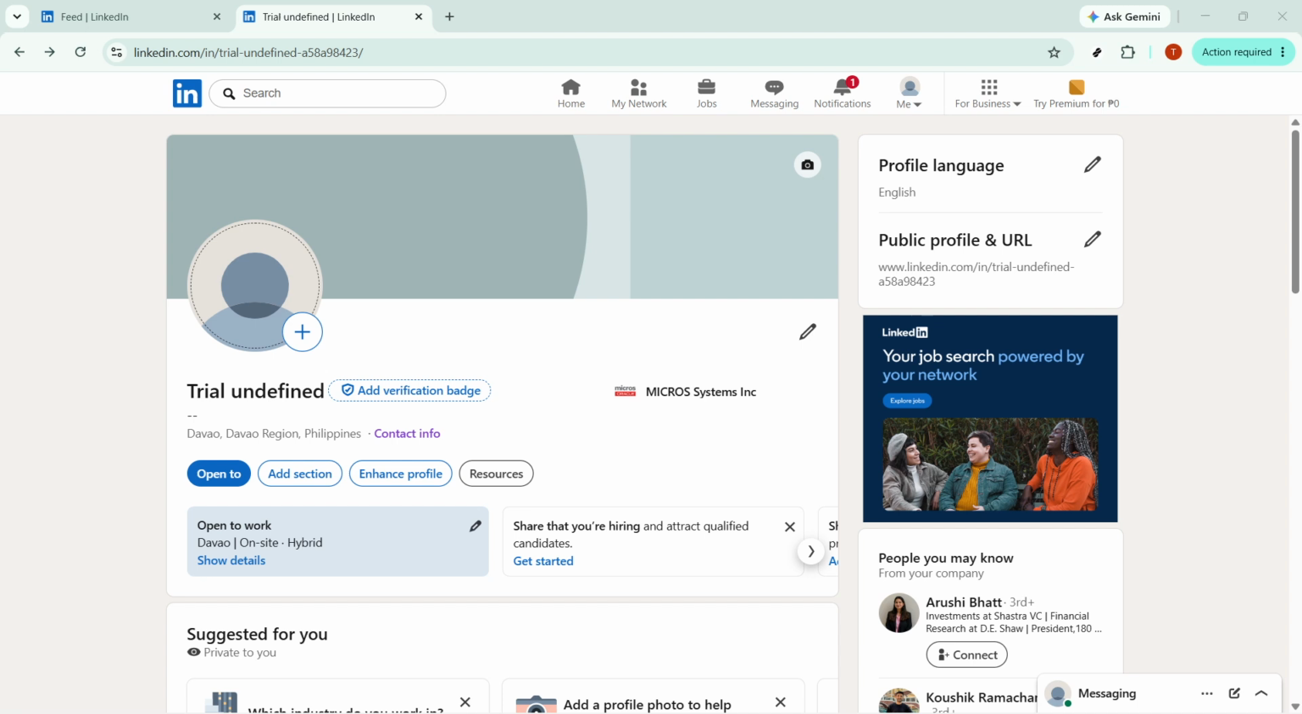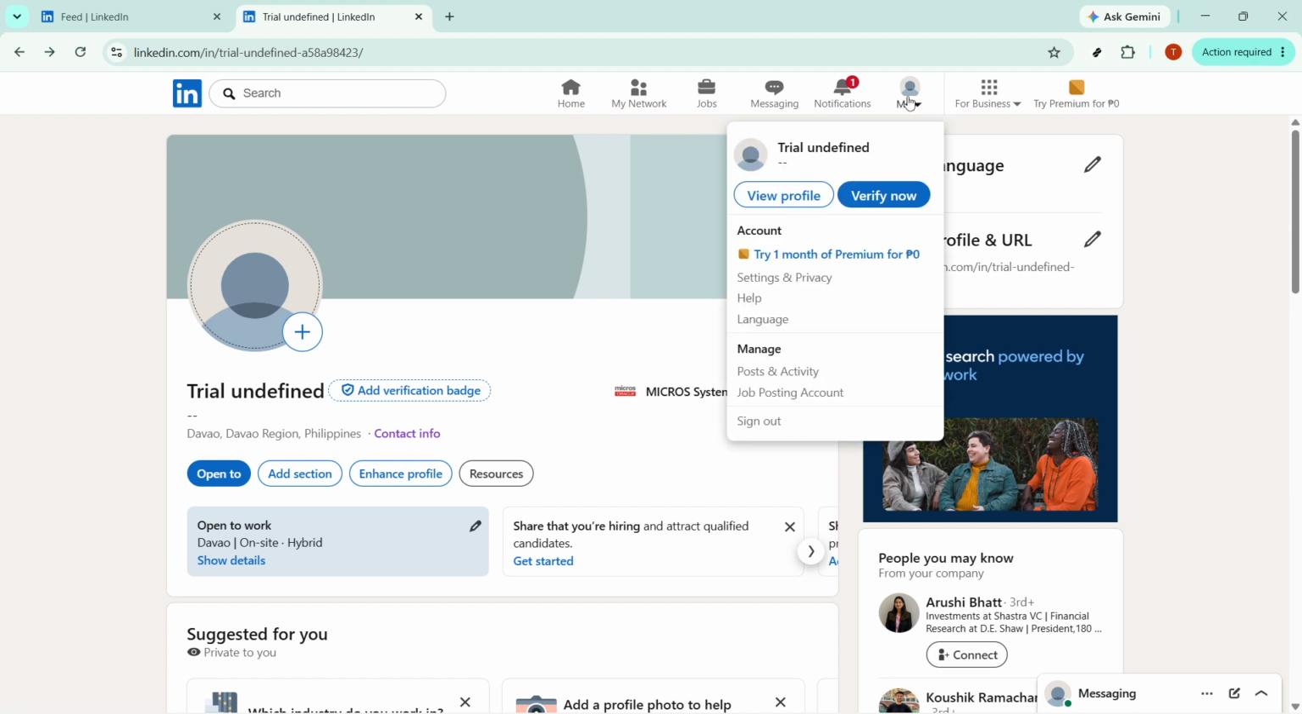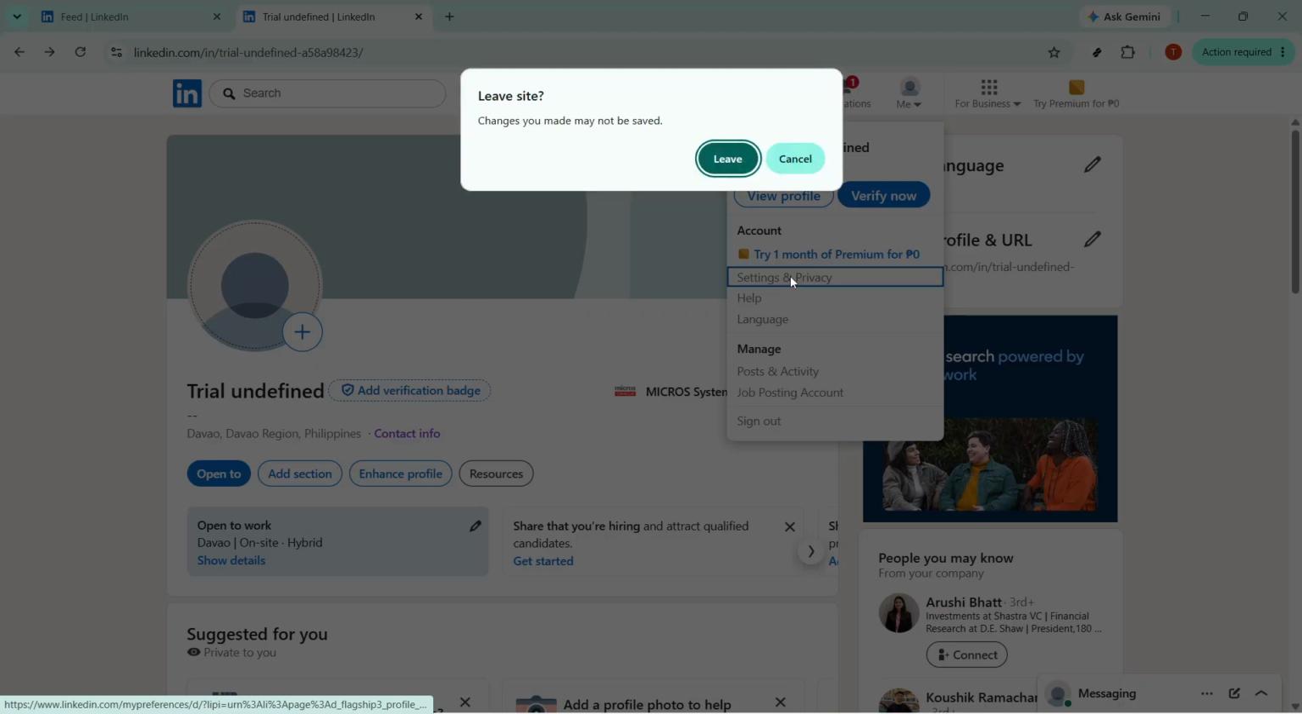To get started, open LinkedIn and go to your feed. This is the main home page you usually see after signing in. Once you're there, look toward the top area of the screen and click on Me. This is the menu where LinkedIn keeps your personal account options, profile access, and settings. After opening that menu, click on Settings and Privacy. This is where LinkedIn stores the controls for your account, visibility, sign-in options, and other important preferences.